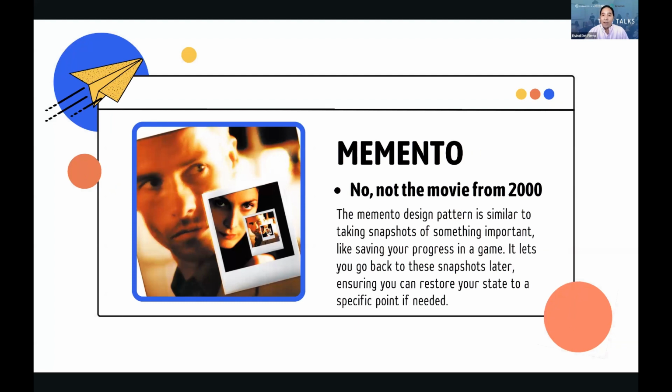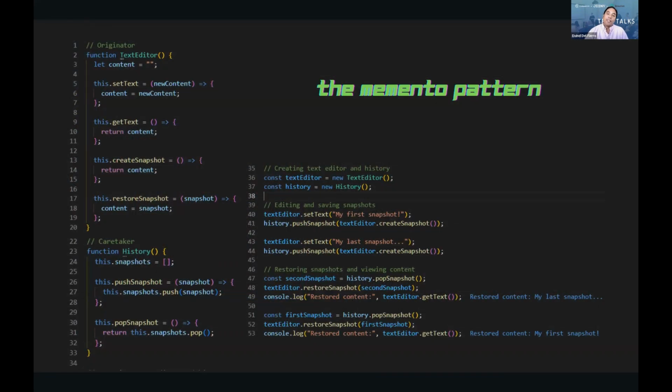The memento design pattern is similar to taking snapshots of something important, like saving your progress in a game. This lets us return to these snapshots later if we want to restore a state to a specific point. In this example, the text editor acts as the originator. The history acts as the caretaker responsible for storing and managing snapshots. Then we set the text editor's content, create snapshots, edit content, and save new snapshots. We later restore the content from the snapshots in reverse order using the history, displaying the power of the memento pattern.